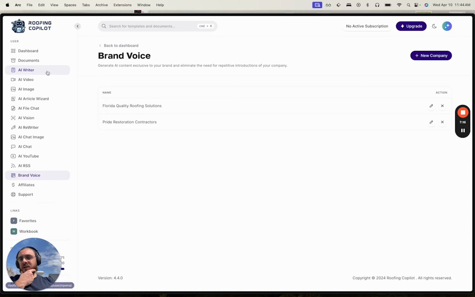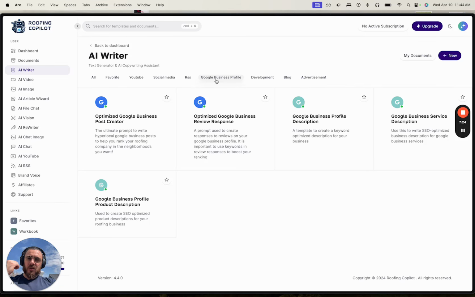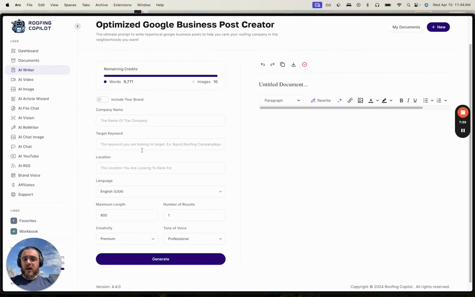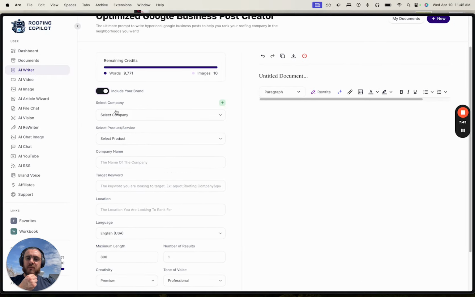So, just to give you a quick example of how you can use this, one thing that's super powerful is posting content to your Google business profile regularly. But I know that that takes a lot of time because each of those posts need to be around 750 characters, or you should be filling up that full 750 characters. And writing that much content can take a good amount of time. So instead, what you could do is come to this optimized Google Business Post Creator, and we'll go more in detail on how to choose keywords, locations, etc. on a later video. But you'll hit include your brand.